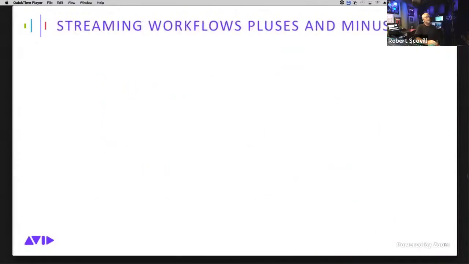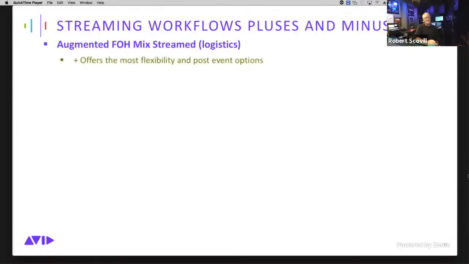So let's take a look at some of the positives and negatives of this. Obviously the biggest positive here is that it offers absolutely the most flexibility and post-event options. We have the most capability after the event is done to do other things with this audio.